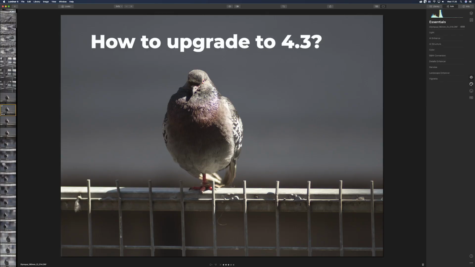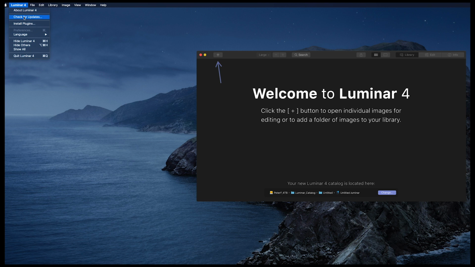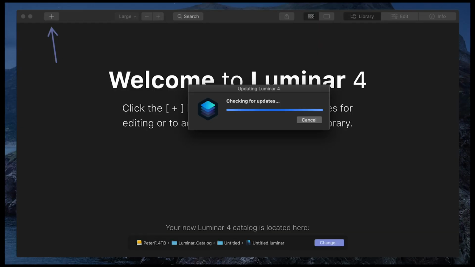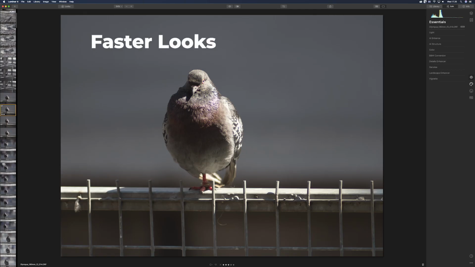And before we go to the next new feature or improvement in Luminar 4.3, this is the way to upgrade if you already have 4.2: just go to the software and click check updates, and it will update your software. And if you have bought it from the App Store, then you go to the App Store and upgrade it from there.